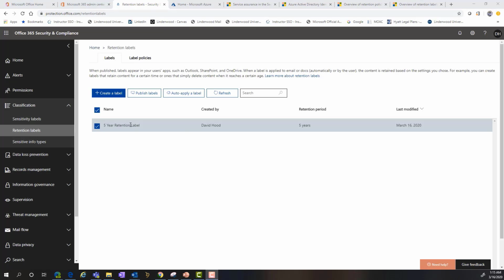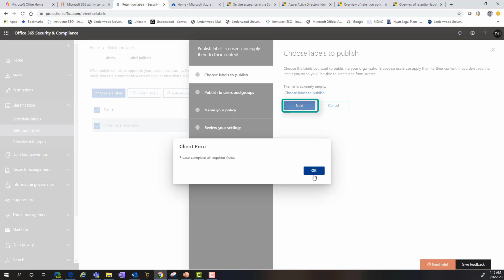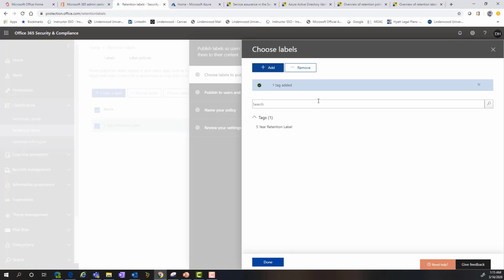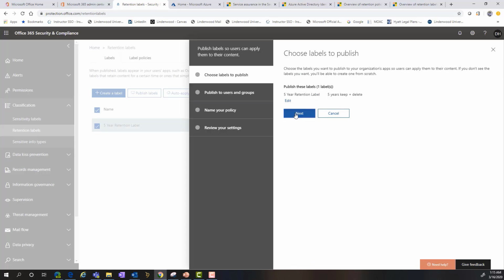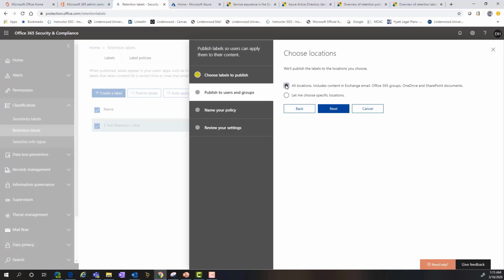All right, so as you can see there, we've got our retention label configured, and we can specify whether we wish to publish a label. And when we publish a label, that's basically saying that we're going to go ahead and take the label that we've just created and apply it to the content that we want to specify. So we would just simply select a label, go in, specify what we want to apply that label against.